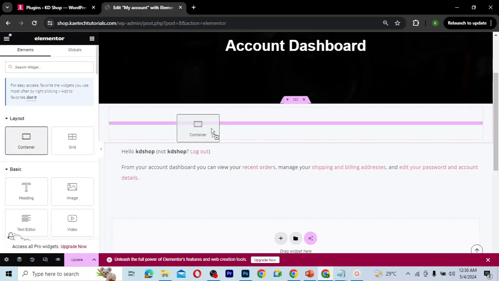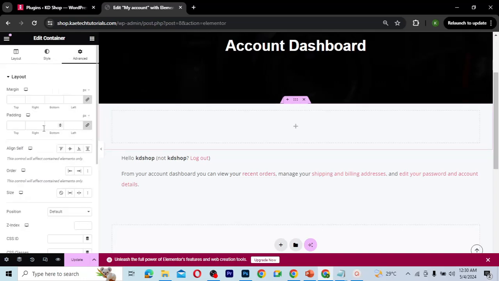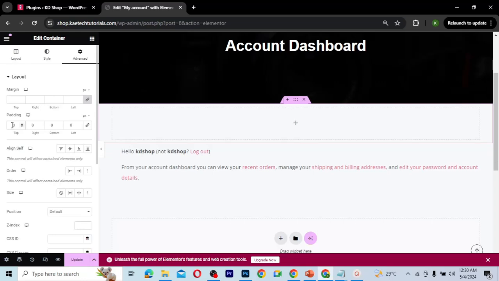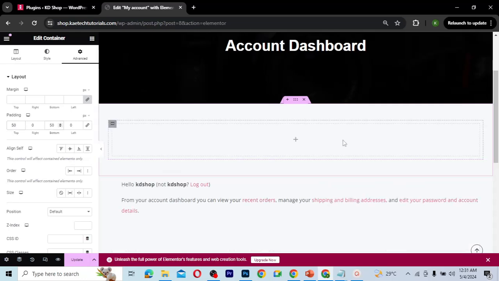So I'm just going to drag in a container inside it. Okay, and then the first container, what I will do is that is the outer container. I'm just going to give it a little bit of padding. So I'll unlink this padding and give it a top of 50, and then a bottom also of, let's say, 50. Okay, so that is how it's going to be.